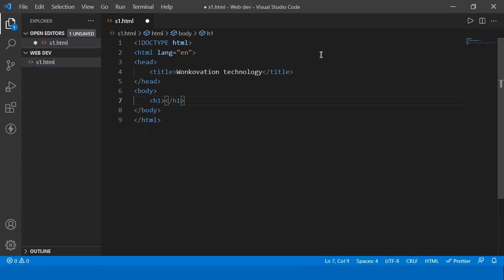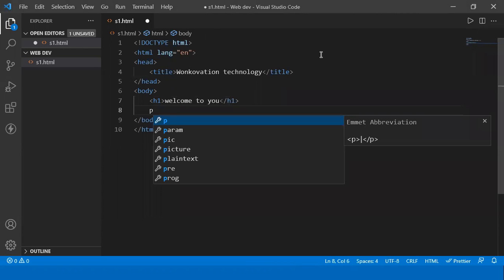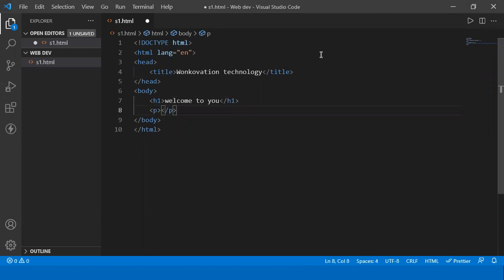Now, writing in this, welcome to you. Then after that we are going to use the paragraph tag. See, if I type p and press enter, it will automatically close the paragraph tag, and inside the paragraph tag we are going to write some lines so that they can be displayed on the screen.